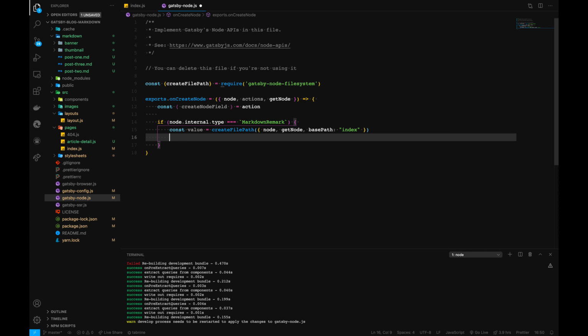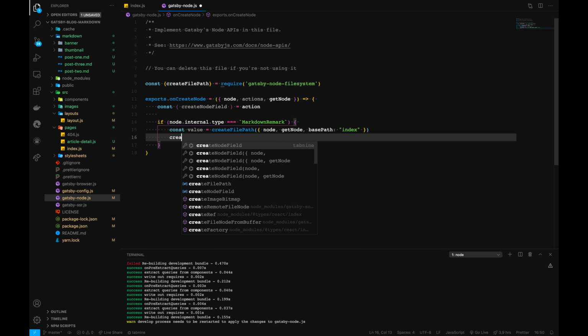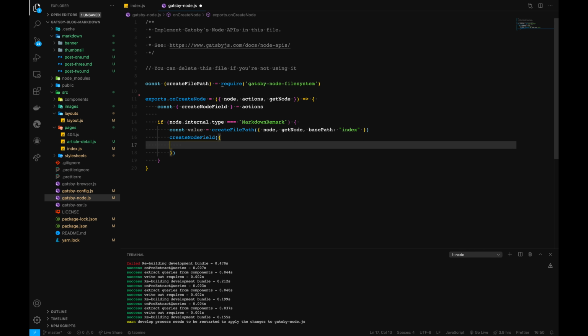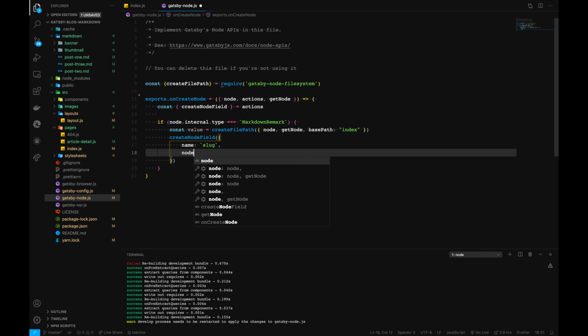And then we want to create the node fields for that. So createNodeField is taken from inside our actions. And behind the scenes, the surprising thing is that Gatsby uses Redux, so we have actions over here. So createNodeField, and we want to pass down an object consisting of the name, which is obviously our slug, and then we also want node and then value.